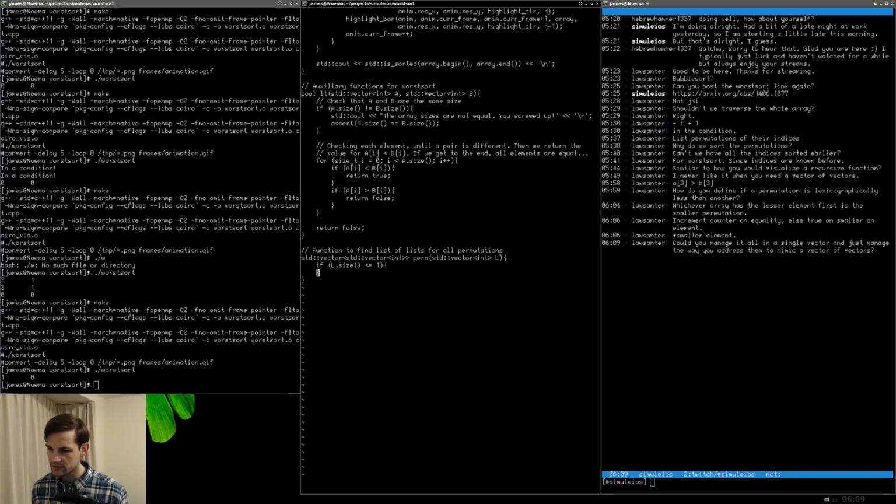Could you manage it all in a single vector? Or just manage the way you address them to mimic a vector of vectors? Yeah, see, that's what we're going to have to do in the end. So this is why it's going to be kind of a pain. I don't like the fact that I have written down a vector of vectors, but I can't think of a way to do it otherwise.